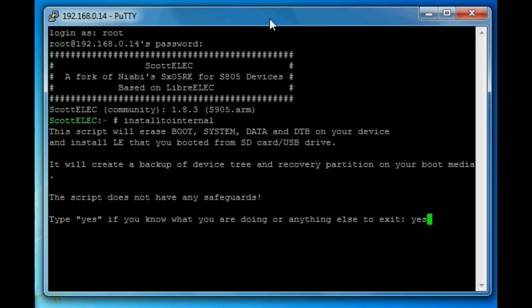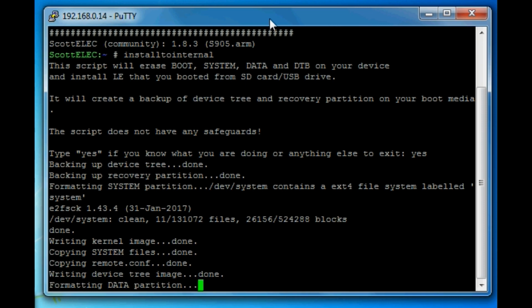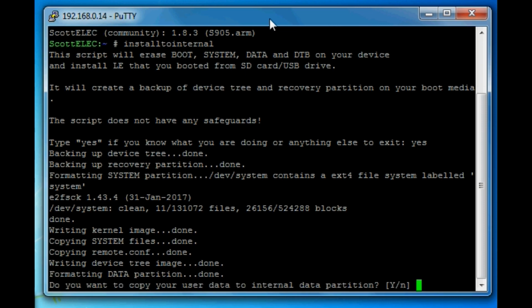The system will start backing up certain files and then preparing to actually install and replace whatever is in your internal storage partition. It'll actually ask you if you want to send your internal data, so anything you've maybe done on Kodi, it'll ask you whether you want to actually send that over as well. So maybe you've installed some add-ons or set certain things up, this is the chance now to actually send that over. So you just type yes, basically.